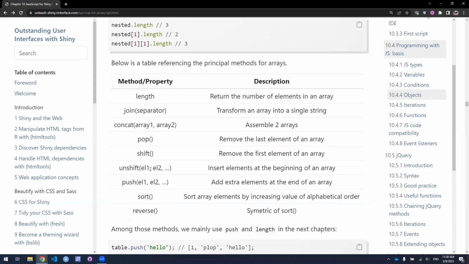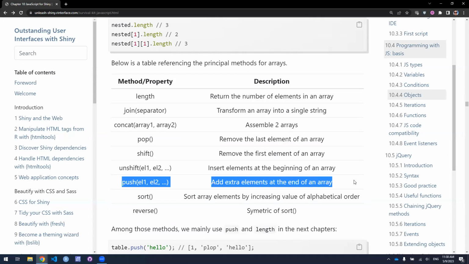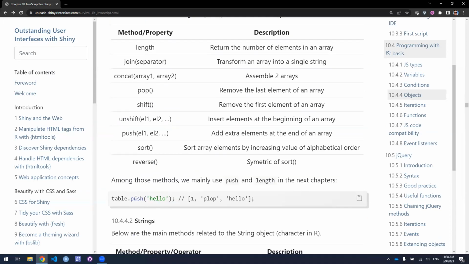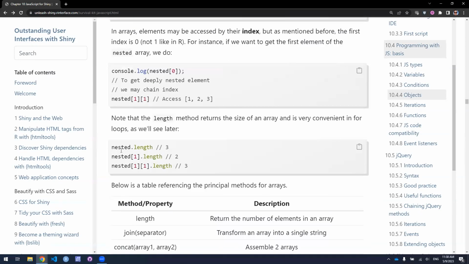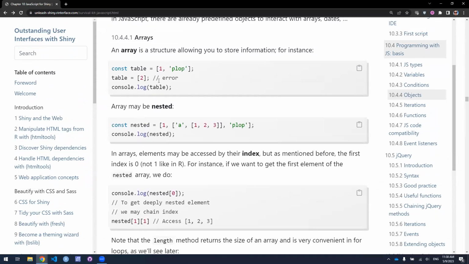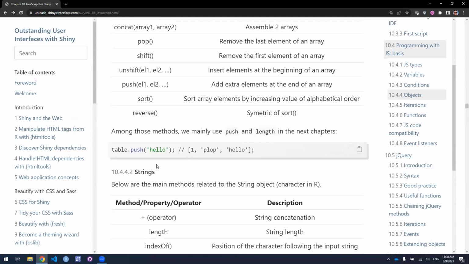For example here, push would add an extra element at the end of an array. So if you have table, which we've defined, let's see, where have we defined table? Here. So 1 and then plop. You can add hello: table, that's the name of the object, method push, so add to the end of the array a new element, hello, and then the result is this.